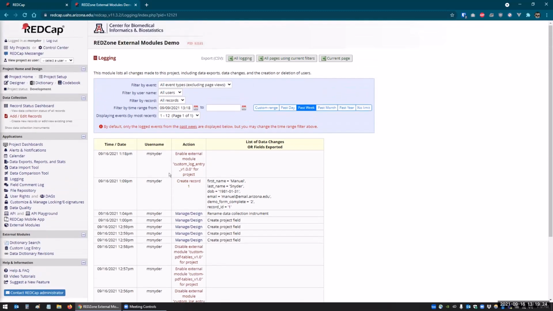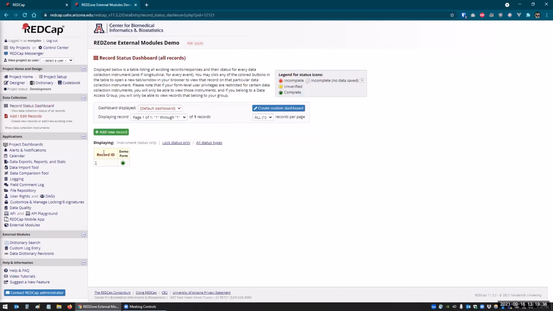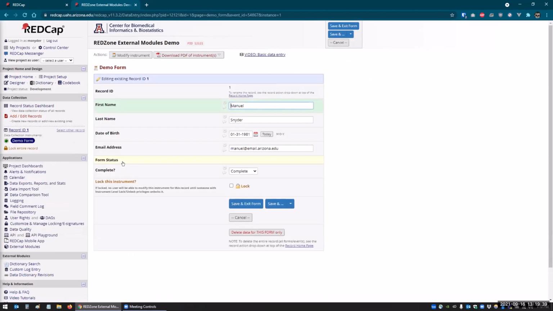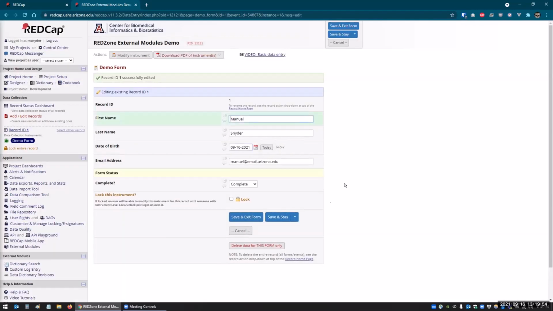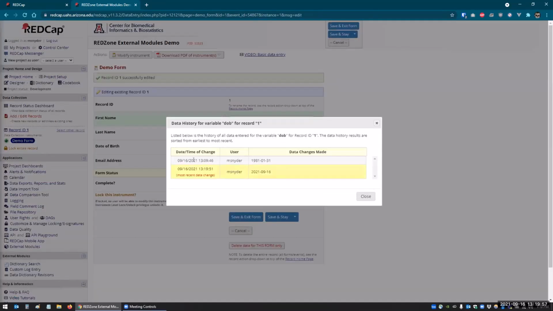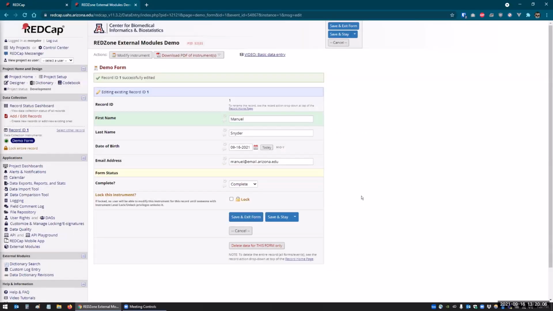So what this module does is it allows you to add your own custom entry to the logging. So when you have a record, and I just have a dummy record here, you have the option of having these history and comment buttons, or these little icons here that you can click on. So if I change my birth date to today and I save it, I can go back to the history and look at what the original value was and what the current value is and who made that change. And this is all stored in the history.